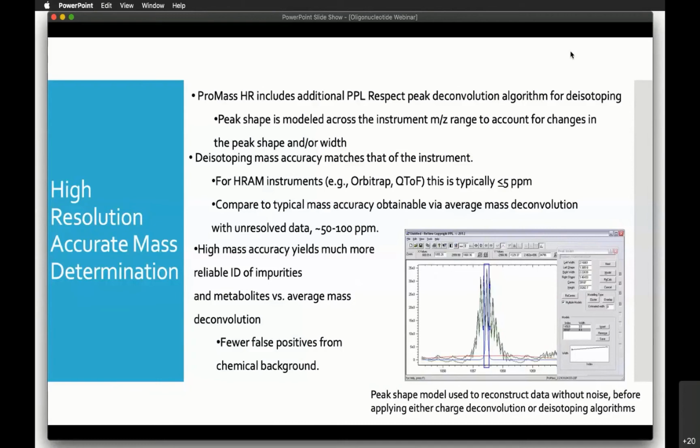And so that allows you to get a good clean representation of the data that can be applied over the entire spectrum. So this accounts for changes in the peak shape or width across the spectrum. And when we're doing de-isotoping, the mass accuracy essentially ends up matching the mass accuracy of the instrument. So for example, with an Orbitrap like we have, or QTOF, it's typically up to 5 ppm. Whereas the typical mass accuracy for average mass with isotopically unresolved data is more like 50 to 100 ppm. So that's quite a lot. And this allows you to get fewer false positives from chemical background, for example.